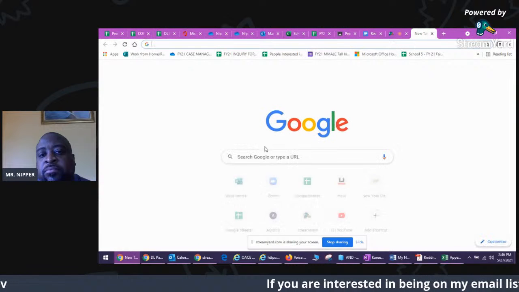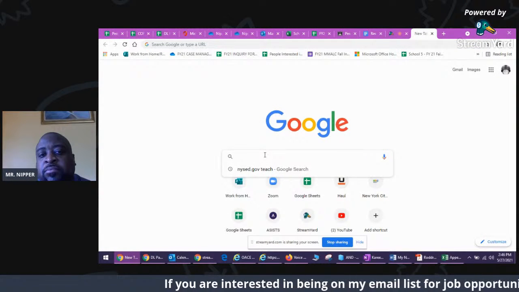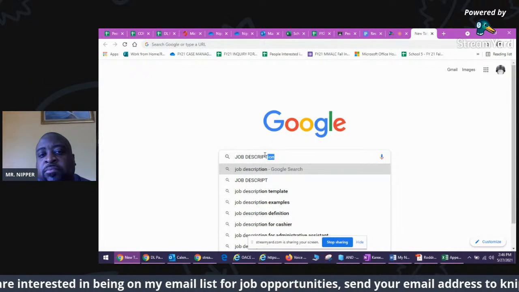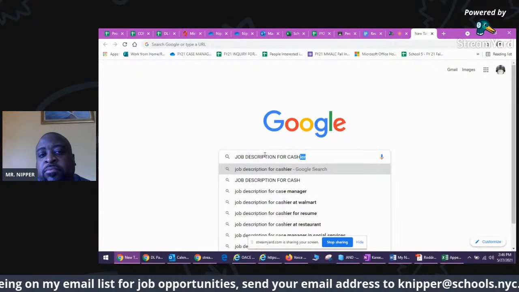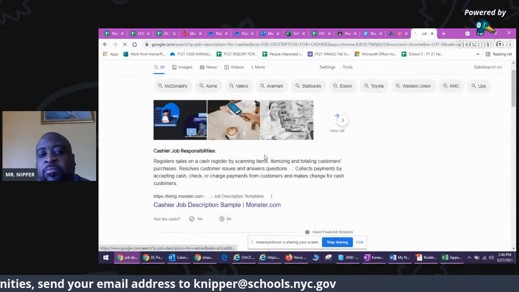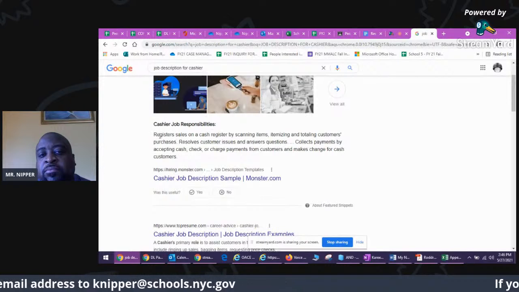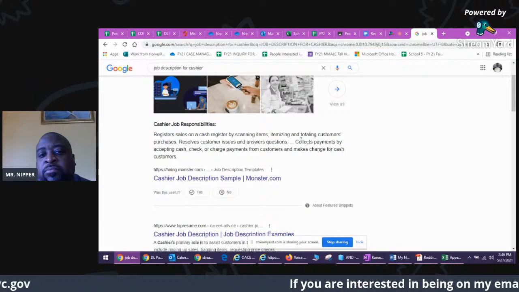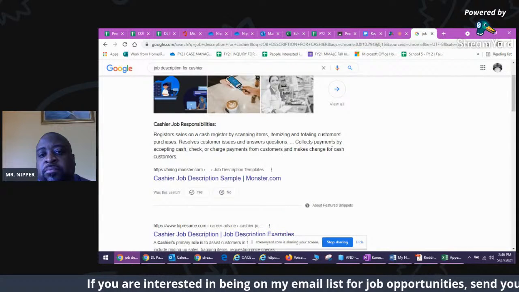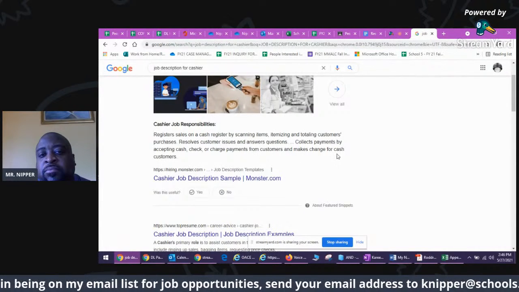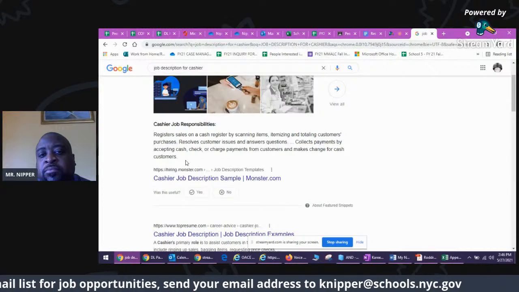So let's just do a job description. So I'm going to say job description for cashier. Okay, cashier responsibilities. Here you have registers sales on a cash register by scanning items, itemizing and totaling customers' purchases, resolves customer issues and answers questions, collects payments by accepting cash, check, or charge payments from customers, and makes change for cash customers. So that's one job description.